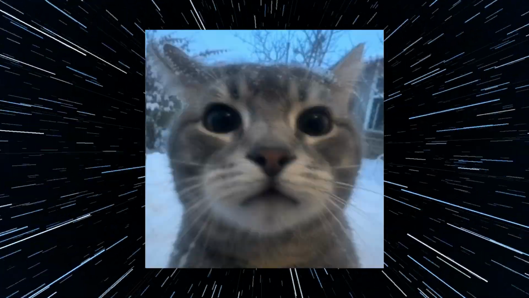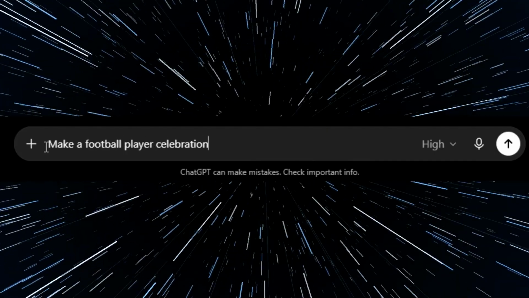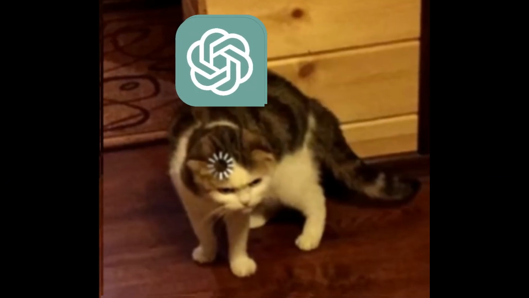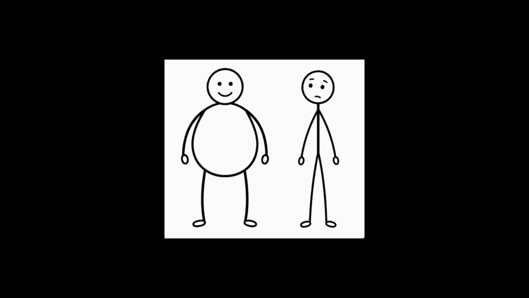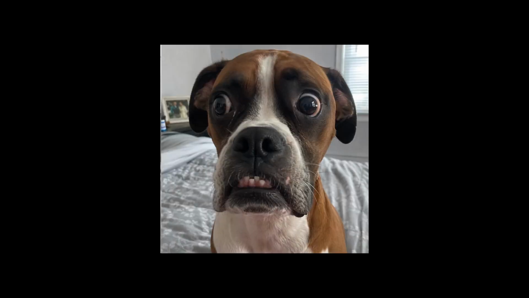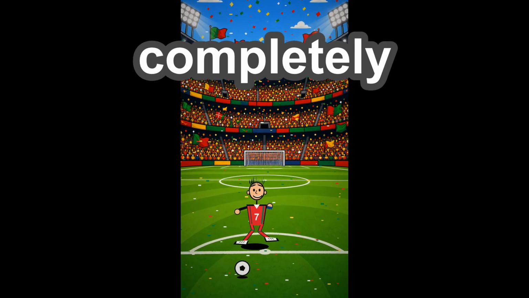But here's the problem. You cannot just make a football player celebration animation, because then the AI starts guessing too much. The character changes size, face changes, hands disappear, and before you know it, the animation looks completely different from what you wanted. By the end of this video, you'll know how to avoid that and create clean AI animations in around 30 minutes. Let's get into it.